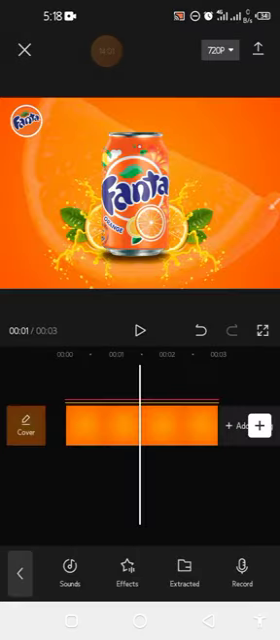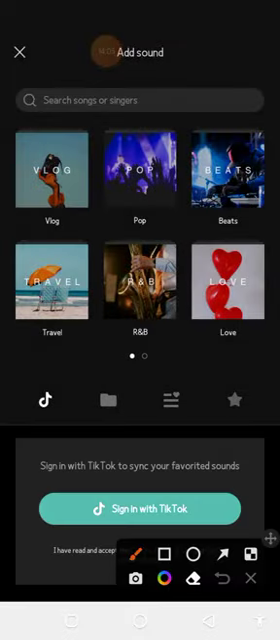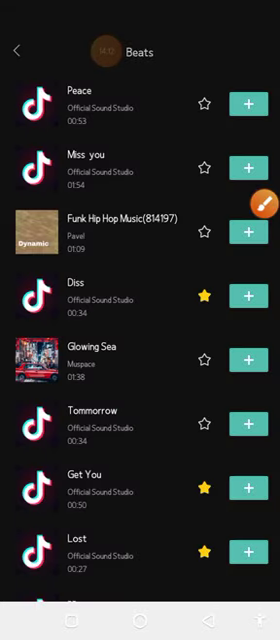Alright, so it seems the audio is not there, so let's tap on sound again. For this, you are going to use the audio in CapCut. So tap on beat. When you tap on beat, let's see one of the audio that we can make use of here.